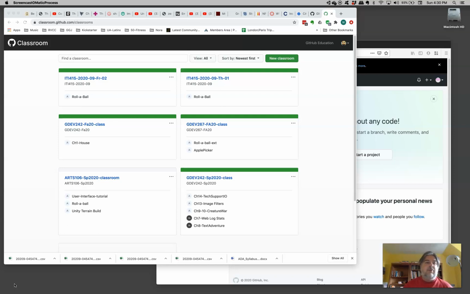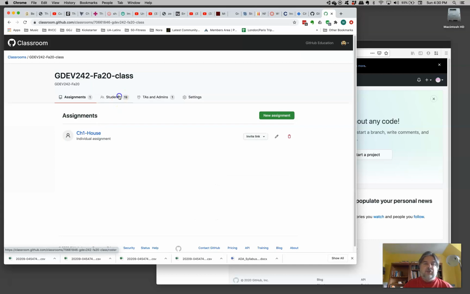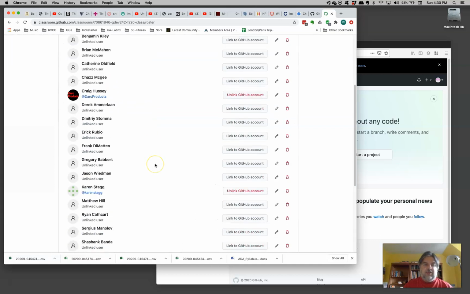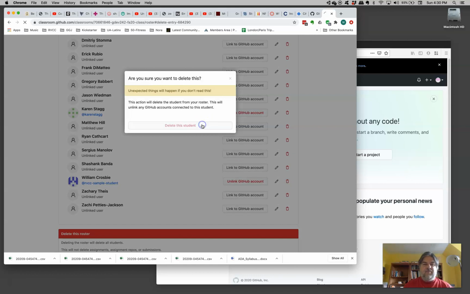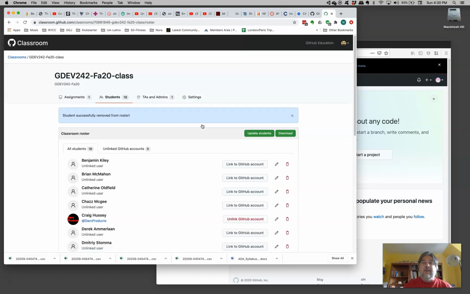So here I am looking at my GitHub Classrooms and GDEV242, Object-Oriented Programming. Let me make a version of myself as a student in here. It looks like I already am there as RVCC sample student. I'm going to remove that connection. I'll have to clean that up later. Reminder to self. And let me update students.